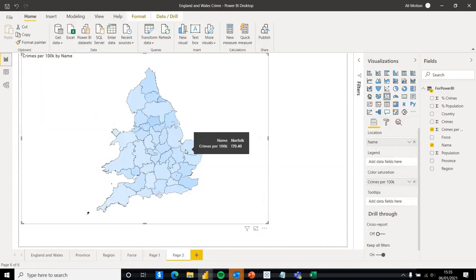Now that's great for police forces, but it also gives you the ability to use Maptitude or other software to create your own shapes. Once you've done those shapes, convert them across into JSON and then you can use them within Power BI. Hope that's been helpful.